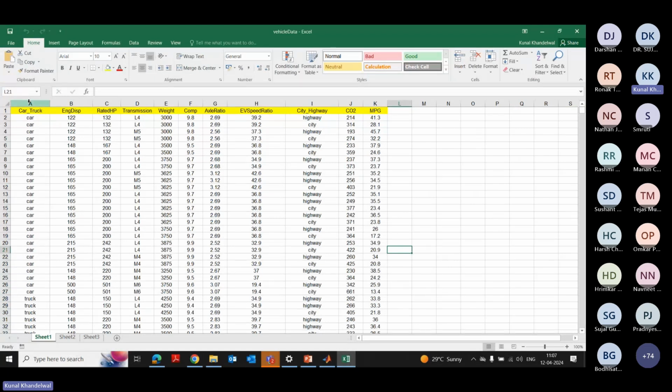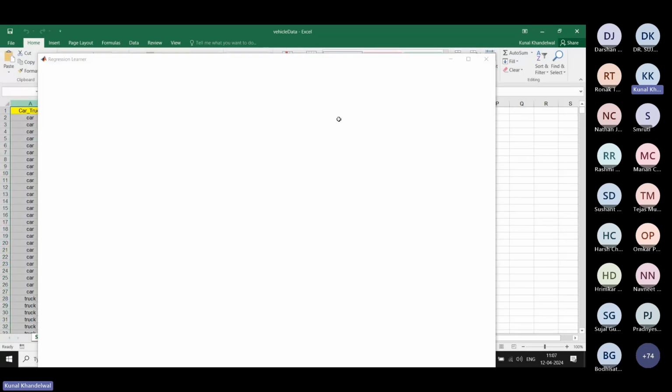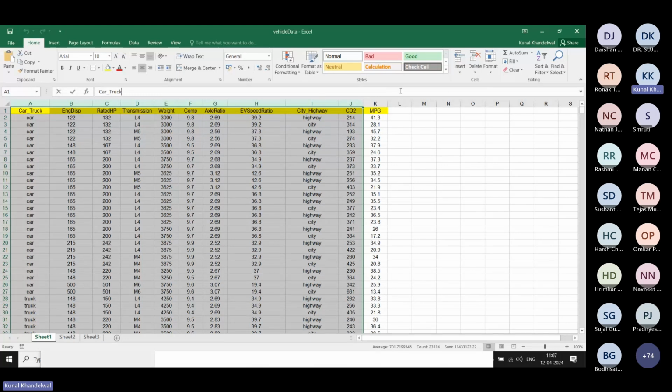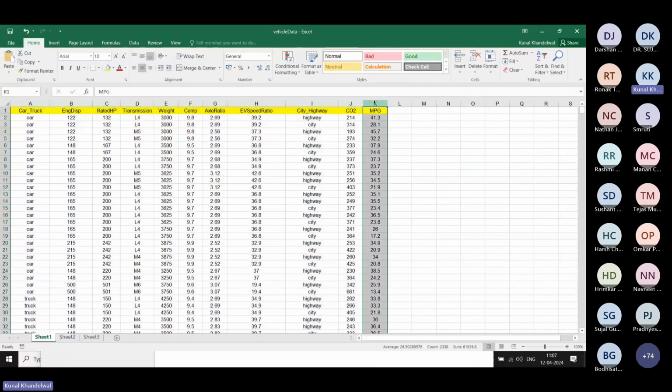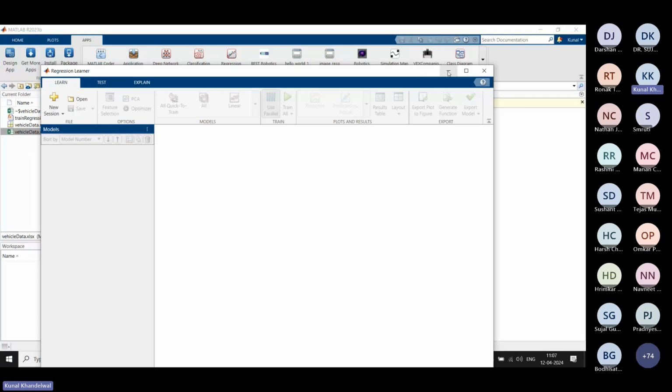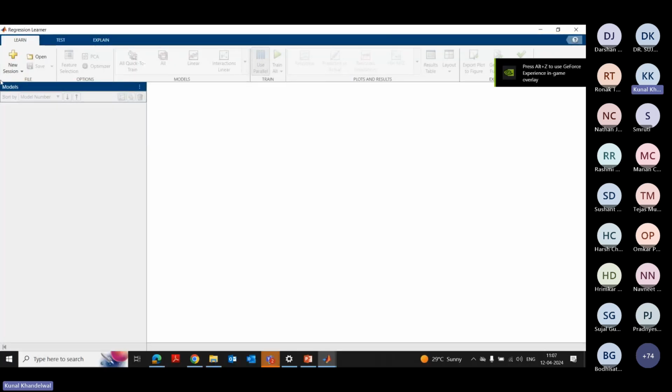But in the meantime, let us check this. I think it's now quite clear that from column A to J, these are predictors, and column K, MPG, is my response. So the regression learner app has been launched.